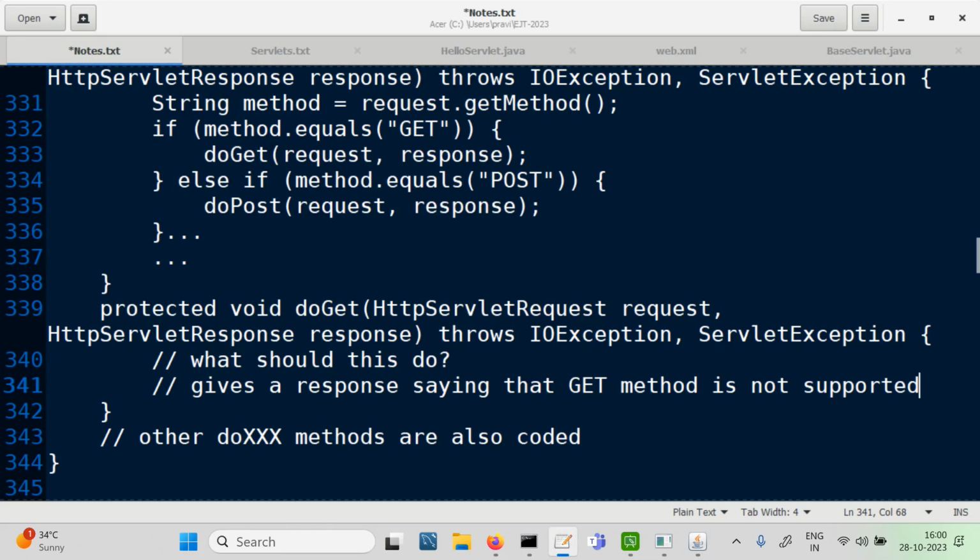So the default implementation of these do methods gives a response saying, oh, I don't support that method. If it's doGet, it says, oh, get is not supported. Fine. So clear.